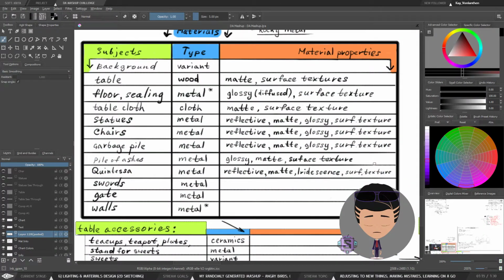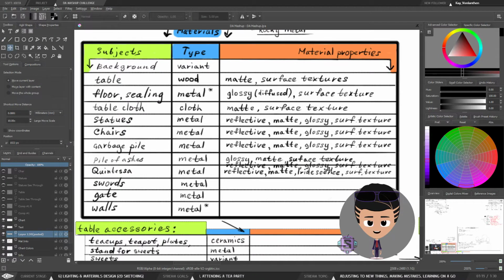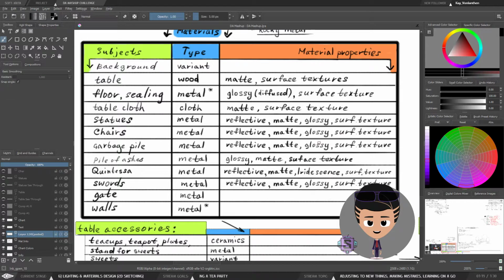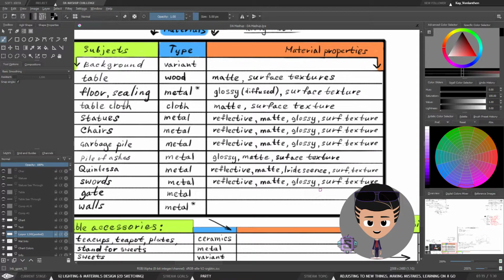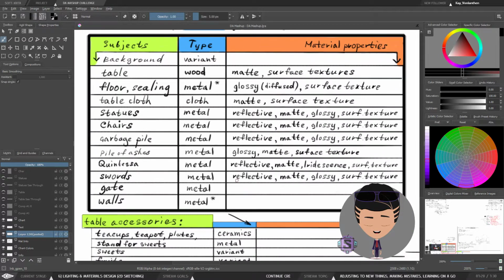Okay, so again, the sword has the same reflective matte. I want to call matte "mate", which is completely wrong. Yeah, the same. Reflective, matte, glossy, and surface texture. Just different variations and in different combinations.